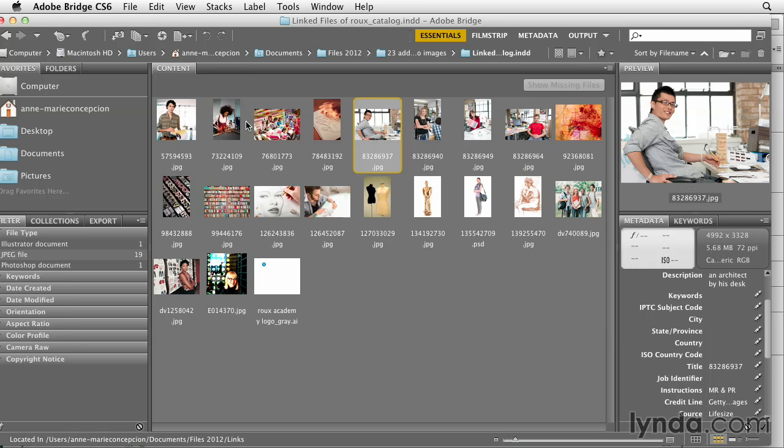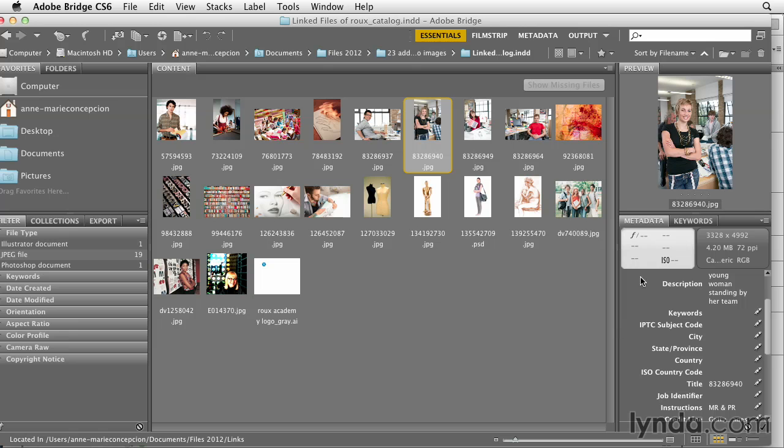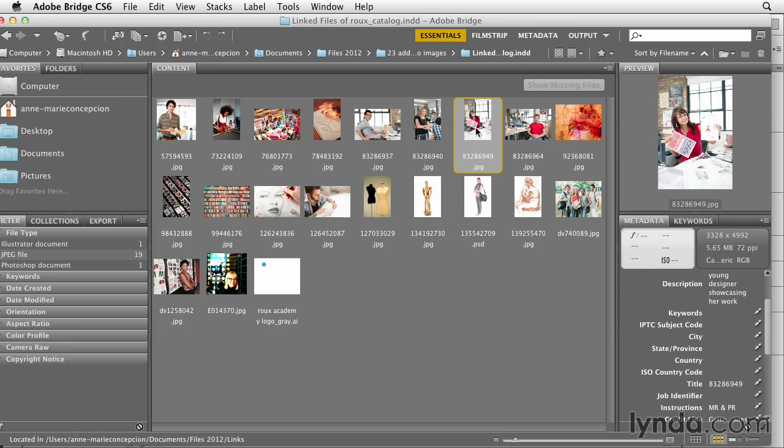And in Bridge is one of the ways where you can check to see if an image has metadata or not. So here I've got it selected, and you can see a description, an architect by his desk, young woman standing by her team, young designer showcasing her work, and so on.